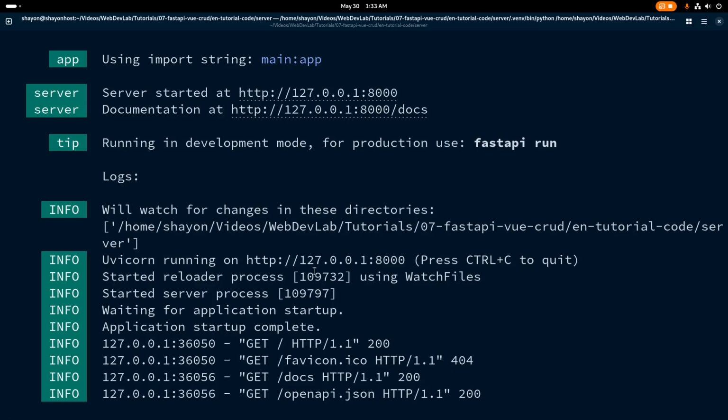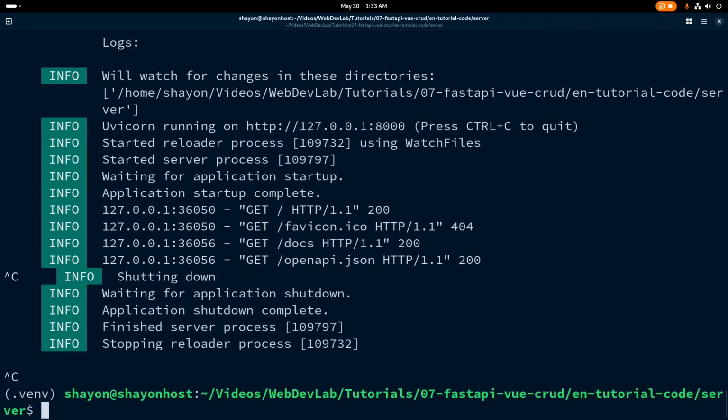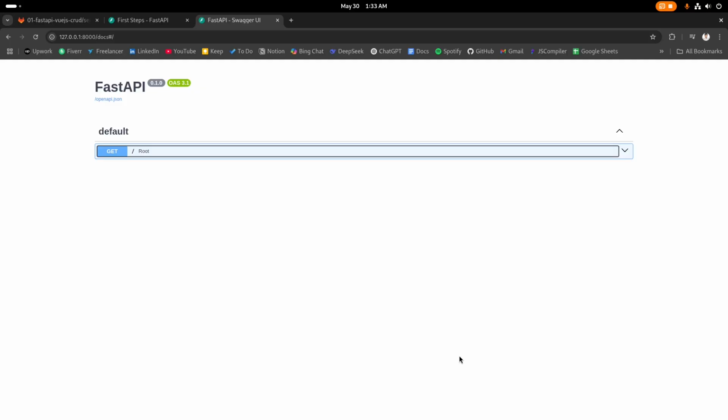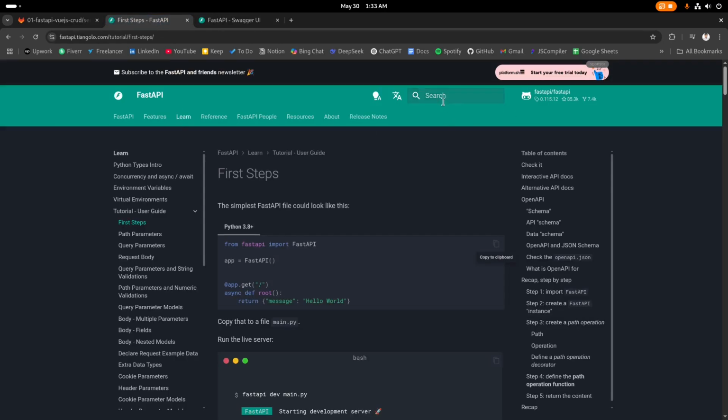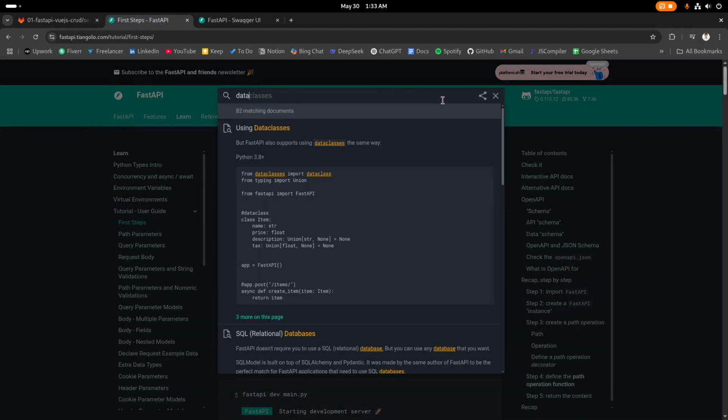Okay, so the server is running successfully. Now we need to connect to the database. We are going to use PostgreSQL for this project. If you didn't install it, just search for Postgres. On Windows it is very easy to install Postgres, or on Linux you need to find out the correct command for installing PostgreSQL.